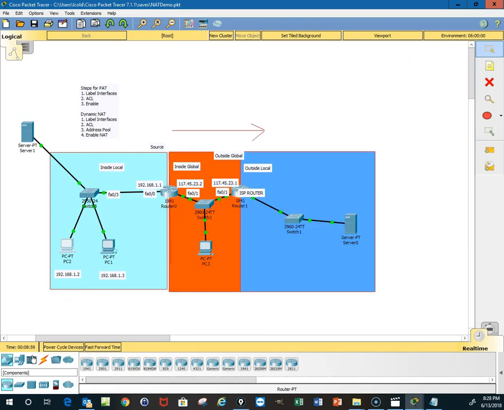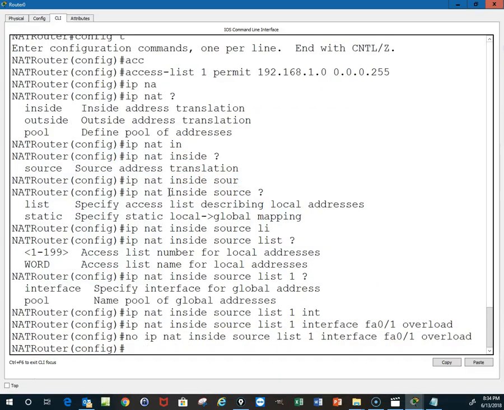I want to turn this off. I'm going to stop the recording here for a second. I'm going to take those configurations off, and the next thing, using the same topology, is dynamic NAT. Actually, I cheated a little bit to make it go a little bit faster. I just took the ip nat inside source list 1 interface NAT statement off.